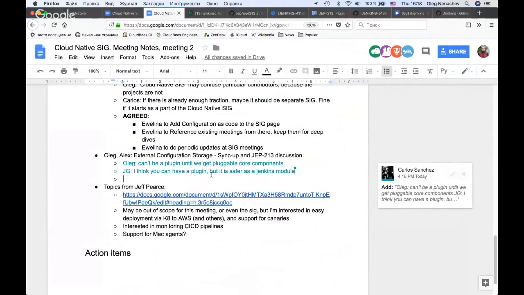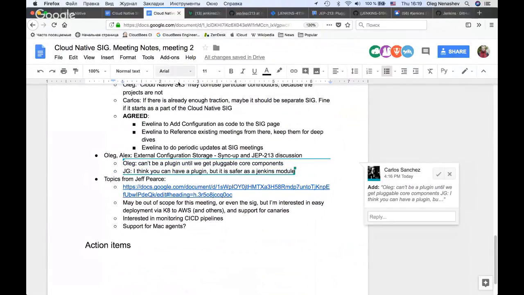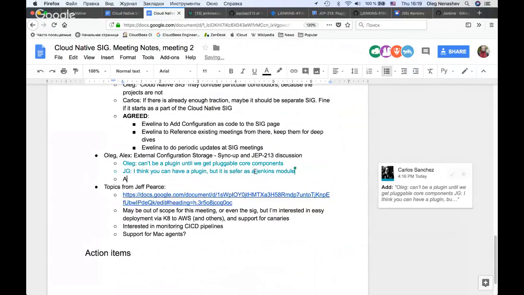Okay, so Alex, since you proposed the original pull request, what do you think about modules? Is it reasonable to you, or do you need a plugin? It seems pretty reasonable, especially since pluggable core components aren't available yet. I'm not sure what the current status of pluggable core components is, but that wouldn't help here anyway. That would be for just updating the version of something that's bundled in Jenkins to begin with.